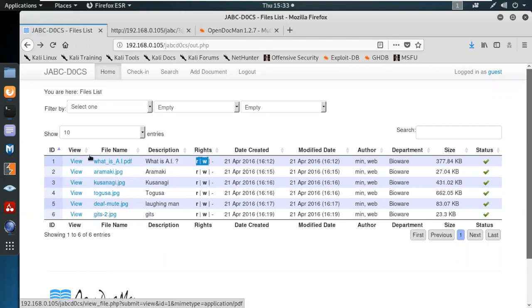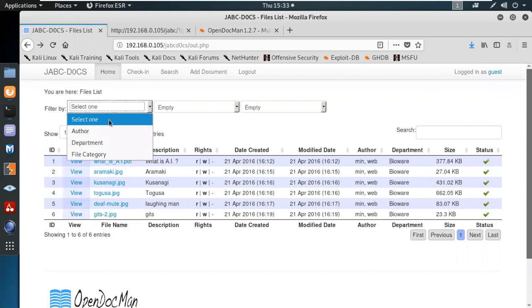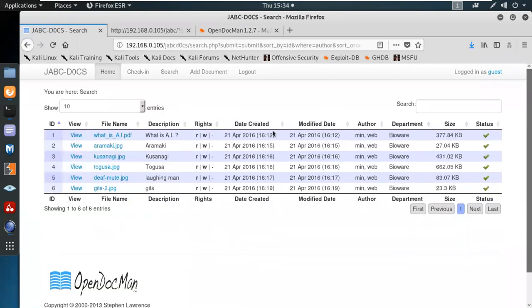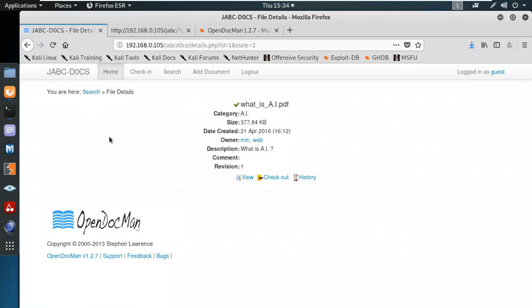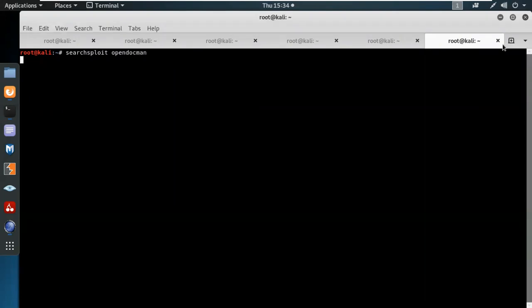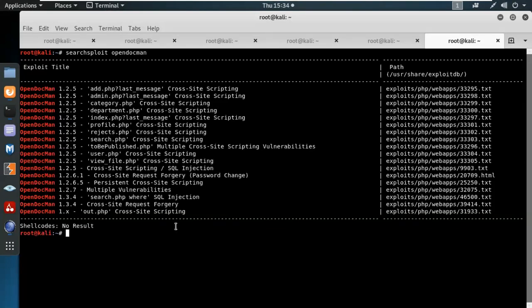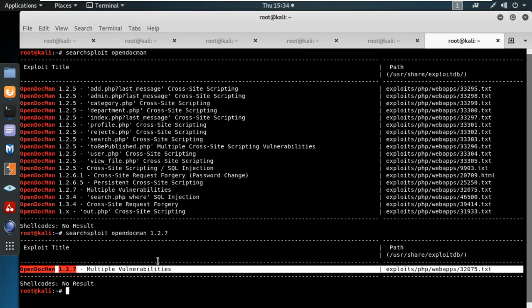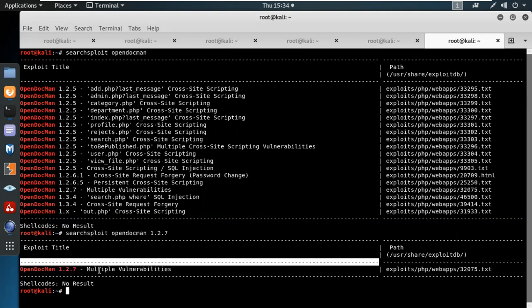So the first thing first, let's see author, uh, minweb, something like that. So what I have over here is number of sorting code. The first thing first over here, as per the information, open document, vulnerability, search, exploit, open document. There are lots of things. 1.2.7. And we have some text over there showing us multiple vulnerabilities. Okay, let's read this one.